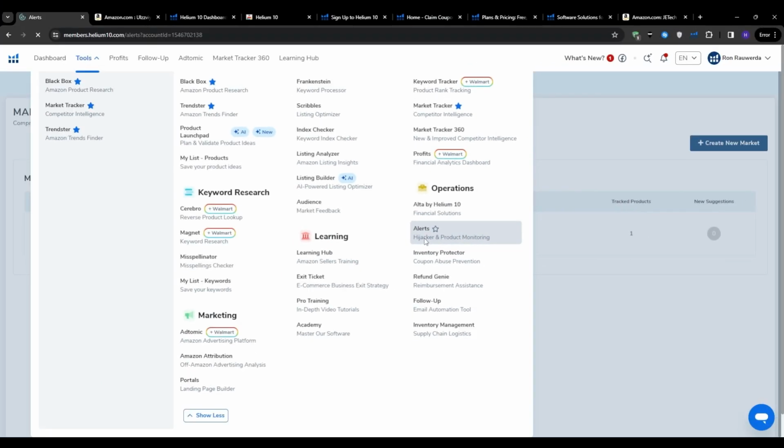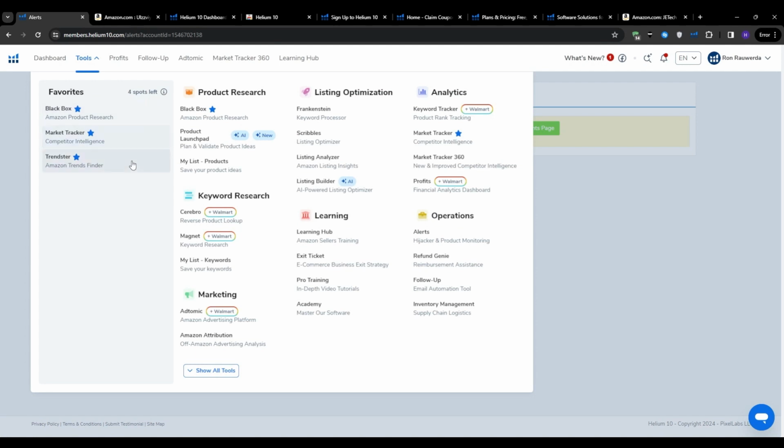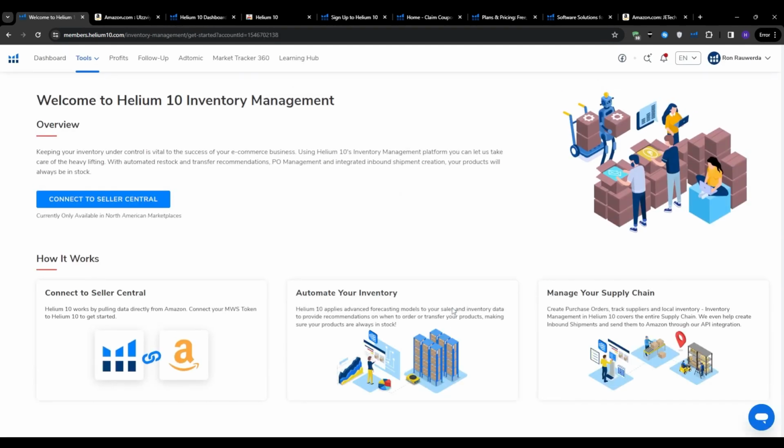And this is a great way to stay on top of your business and react quickly to any changes or issues that arise. There's also inventory management, as Helium 10's inventory management tools allow you to keep track of your inventory levels and forecast future demand. This is important because it helps you avoid stockouts and overstocking, which can be costly mistakes for Amazon sellers.